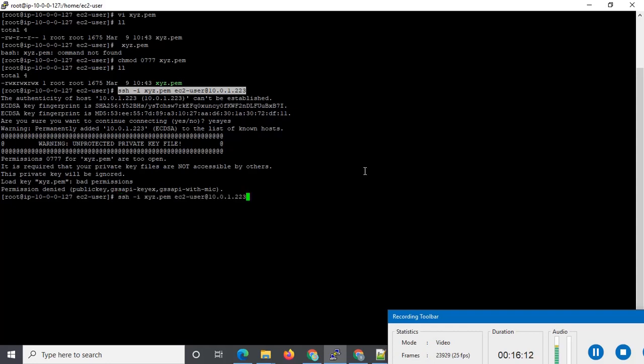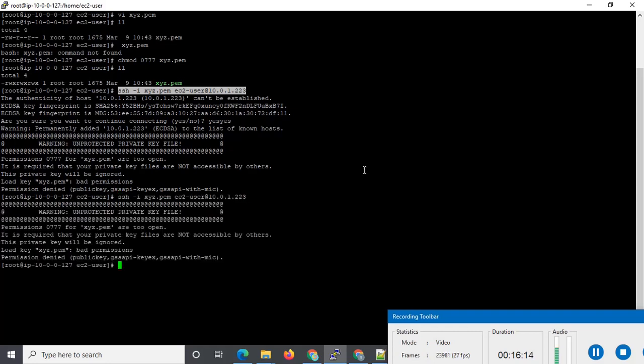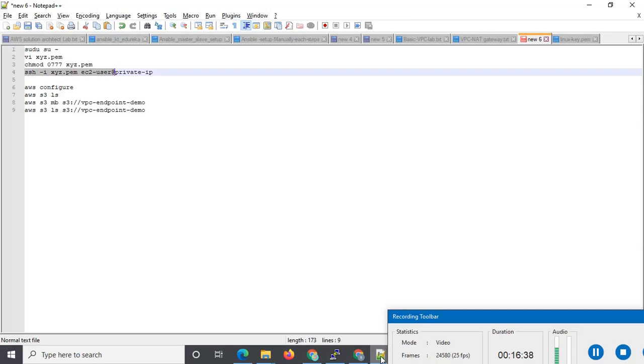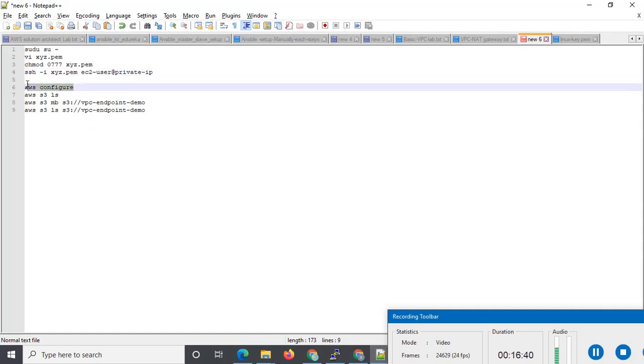I'm unable to enter the proper values here. Let's click on again. Permission denied. Okay, once this is done, let's click on this, AWS configure.